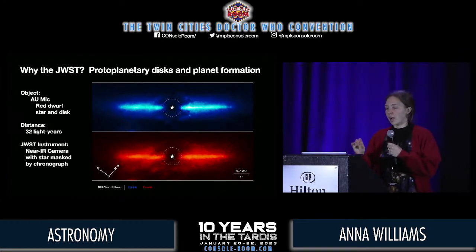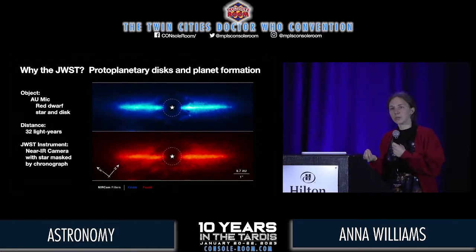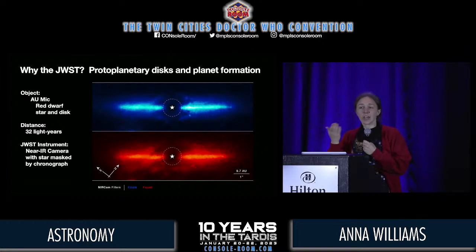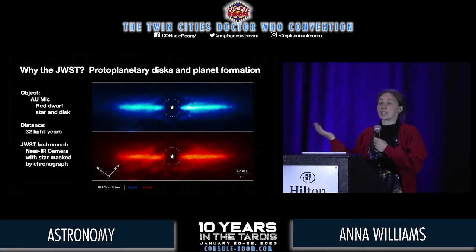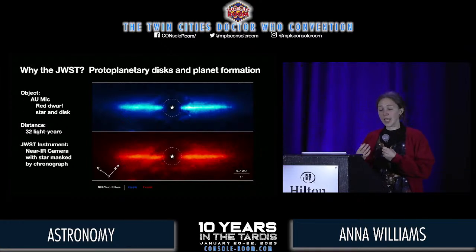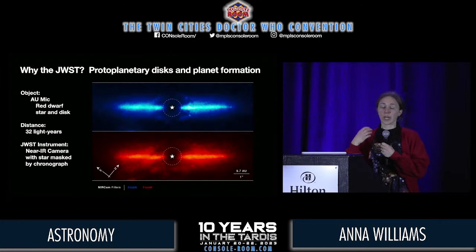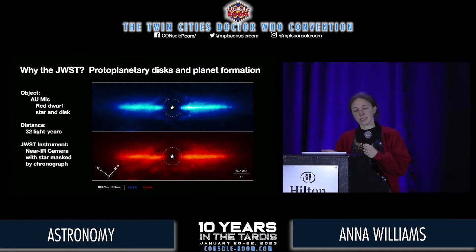Where you see the little cartoon star is where that red dwarf star would be located, but if that coronagraph weren't there, we would just see the star. It would be saturating the image. We would not be able to detect the disk. But because this near infrared camera has this coronagraph capability, we're able to look at things like the disks and very diffuse, dim things that are near bright objects.